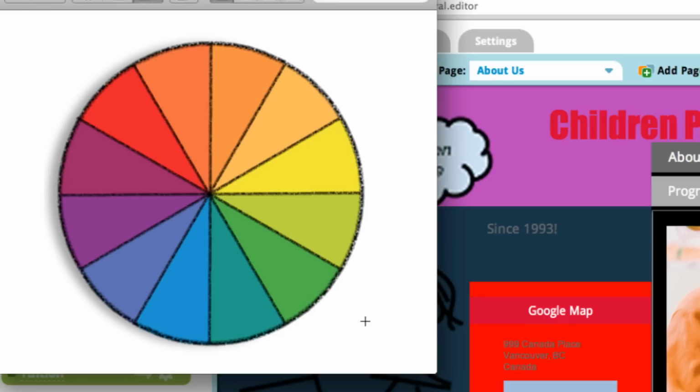For example, if you want your site to have a more vibrant or energetic look, you can choose complementary colors. You can find that by choosing colors that are opposite of one another on this wheel. For example, red and green would be opposite, yellow and purple would be complementary colors.